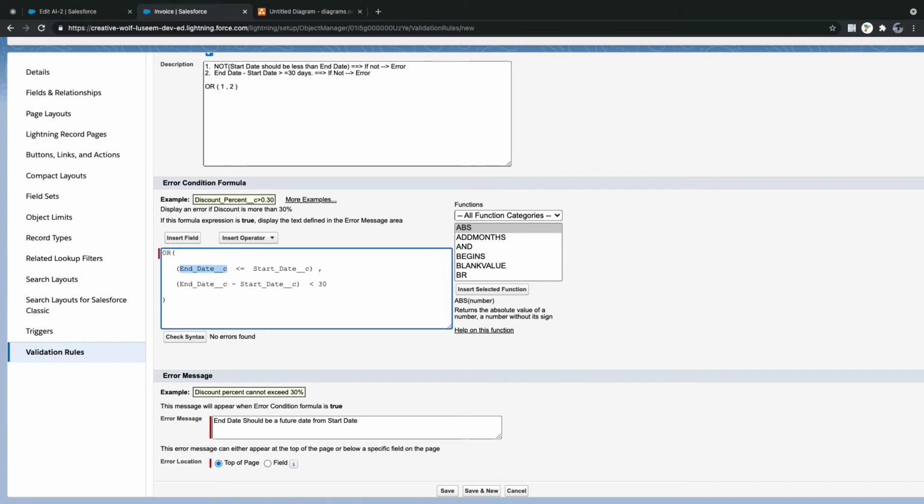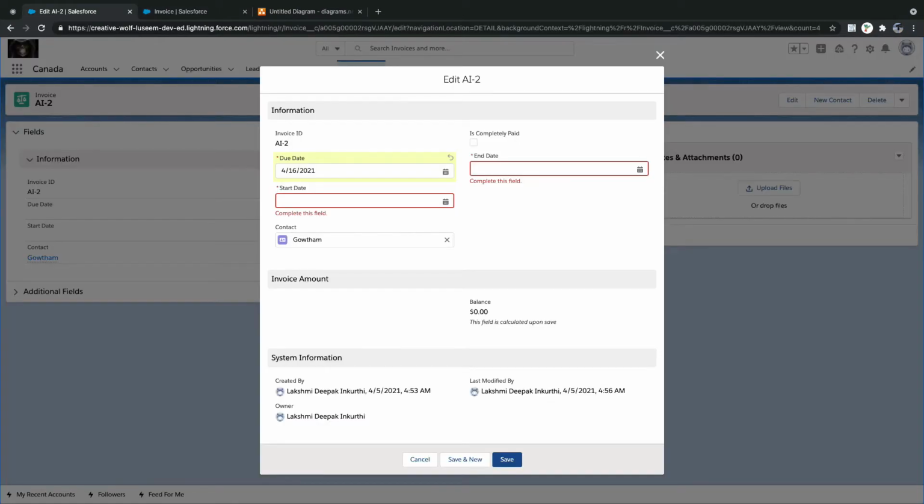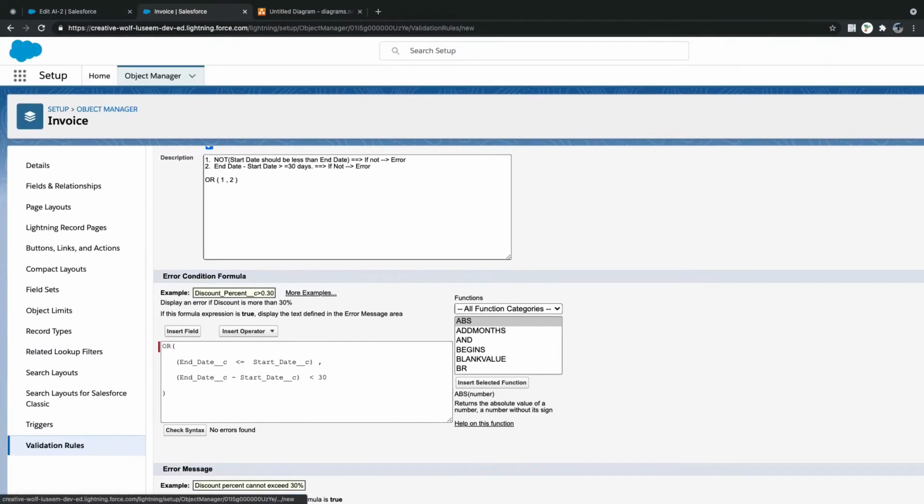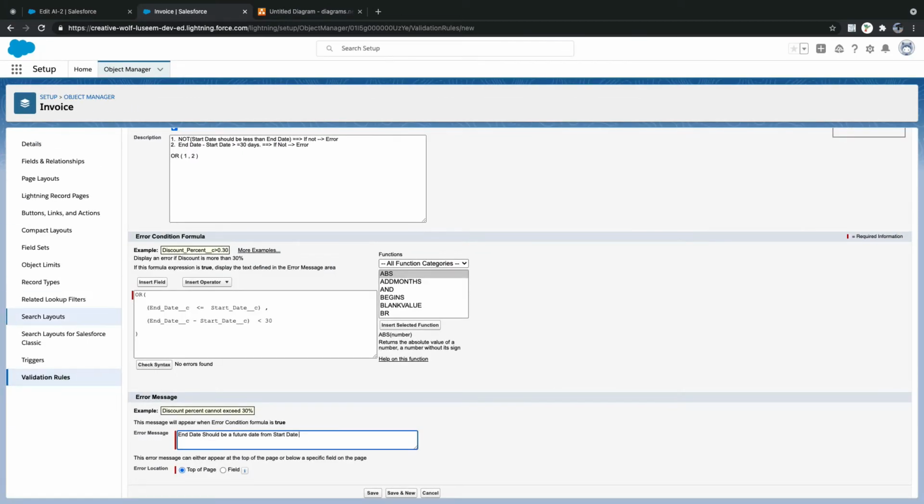How does the system know? I didn't connect your question. Whenever I am updating any record, before it saves, it will execute all the validation rules in that particular object. We are writing the validation rule inside the object only, Invoice. So now it will understand. Whenever a record is saving, that record's values will always get bound here.